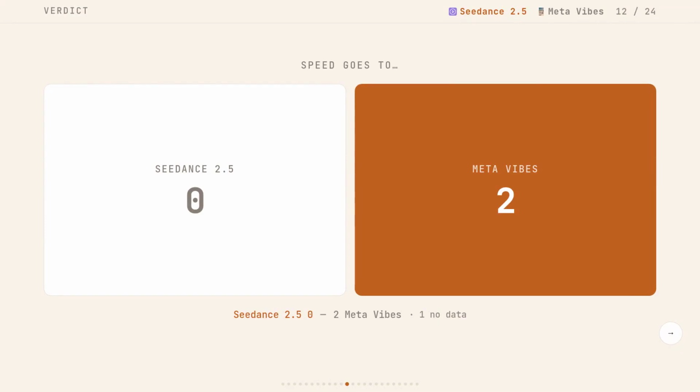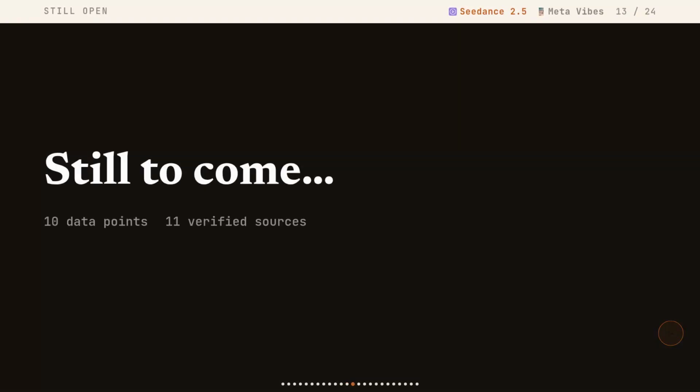And that puts Meta Vibes up 2-0, so Seedance 2.5 needs to close that gap fast and the test's still ahead. So the score is 2-0 right now, but we haven't touched output limits or deployment yet. And those two dimensions are where the whole cost versus capability trade-off either holds up or completely falls apart. So if you're doing anything beyond a quick social clip, the next test could flip your decision entirely.